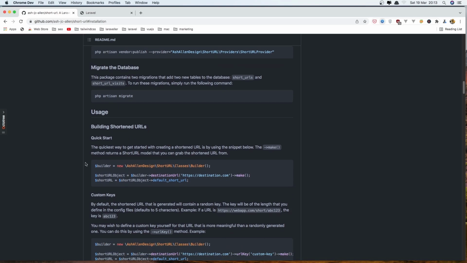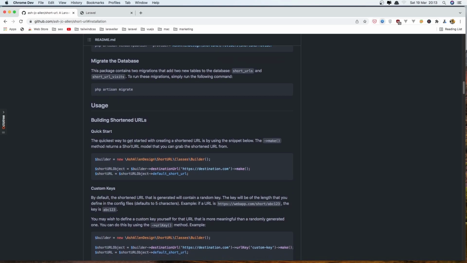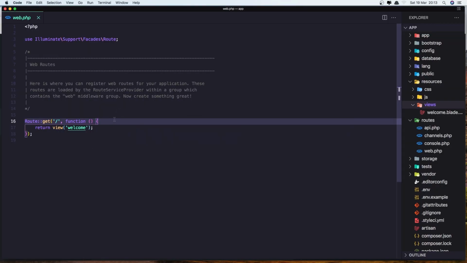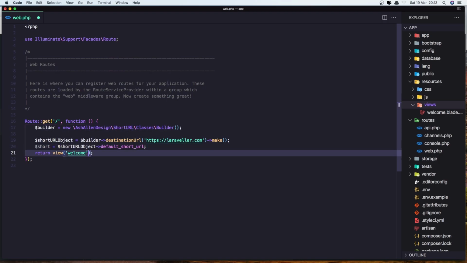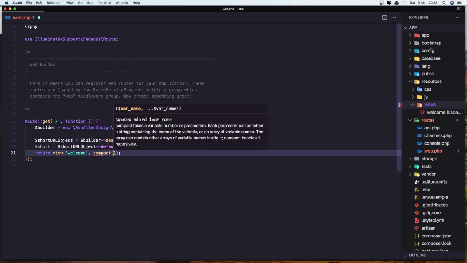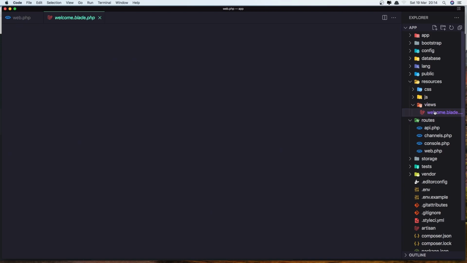So the quick start is just the quickest way to get started with creating a short URL by using the snippets below. So let's copy this. The make method returns a short URL model that you can grab the short URL from. So let's go inside the web routes and paste this one here. Okay, let's change this to be my address here, laraveler.com. I'll remove this short URL here, and I'm going to add that short URL in here, compact short.